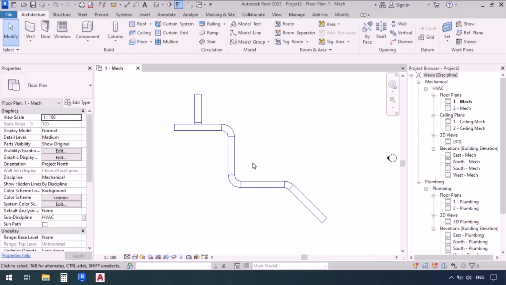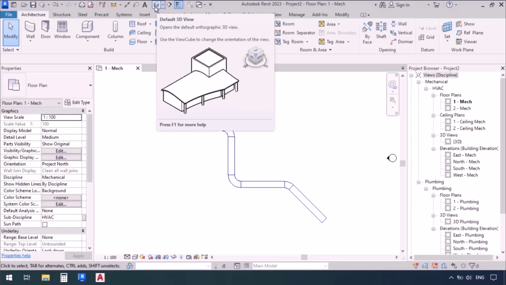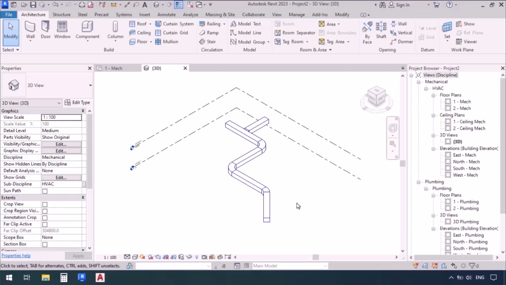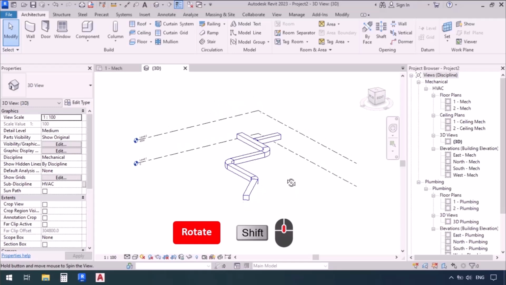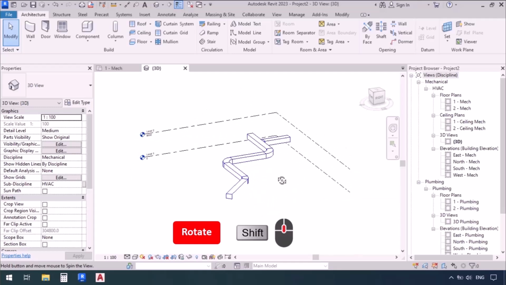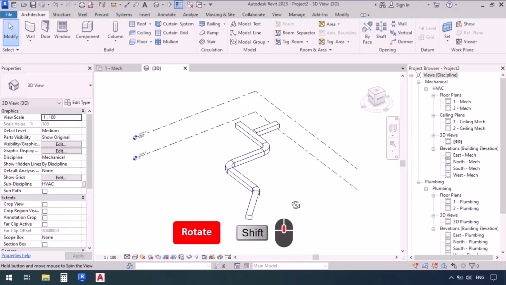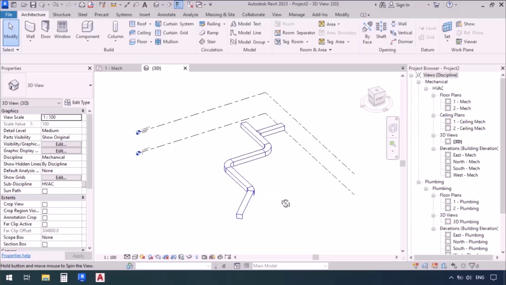Okay, now if I am in a 3D space, I can also practice rotating over there. So to go into 3D space, I can go to Quick Access Bar and then click on this house icon or default 3D view, which brings us to the 3D space. Now if I hold the Shift key and click the scroll at the same time, it would show me two round arrows as the cursor. And as I'm holding the Shift key and the scroll from the mouse at the same time, I can rotate everything.